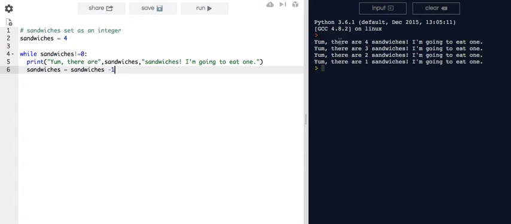Okay, so over here, we've seen our loop has now worked. Yum, there are 4 sandwiches. I'm going to eat one. Then it's taken away a sandwich, and it's done it again. Yum, there are 3 sandwiches. I'm going to eat one. It's quite explanatory, yeah?